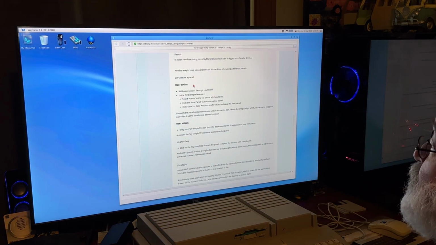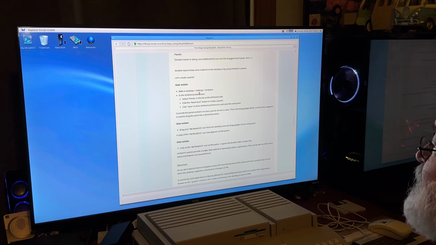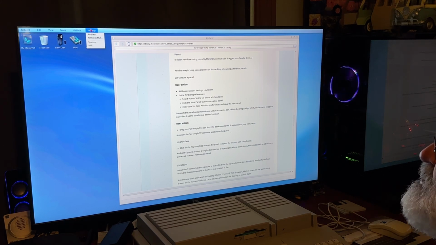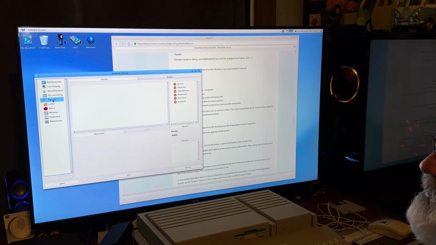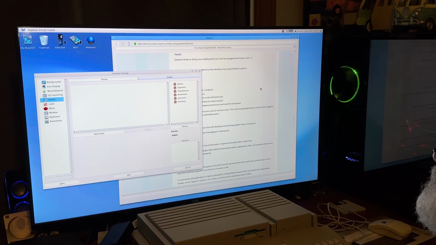But it says user action, RMB on desktop, settings, Ambience. So it's telling me I'm going to go up to right click and go to settings down to Ambience, and it brings up this big window. Okay. And I even see that it says panels because I went and found it earlier. I'm on panels. So what does it tell me to do next?